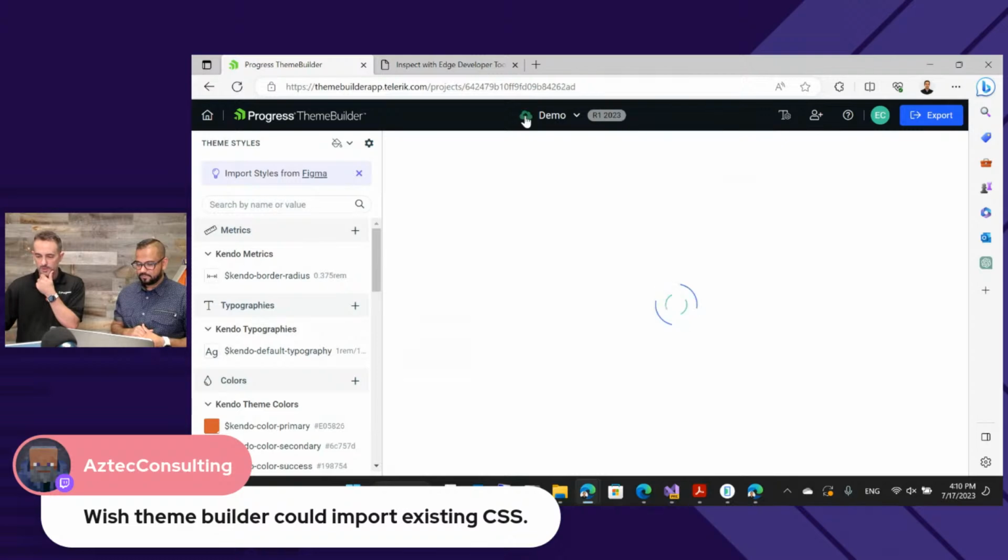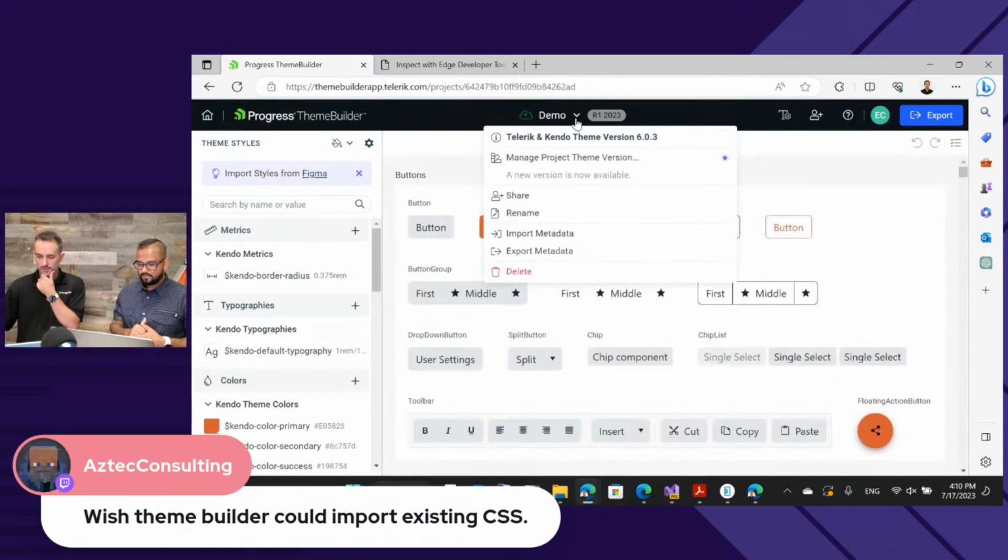Or I don't know, it could be up here. Import metadata. There we go. So it is there. So Aztec, yes, you can. Because that JSON is going to include all of your styles that have been pre-built, and then you can suck it back in and then continue working on it. Yep. So there's the import and export there.